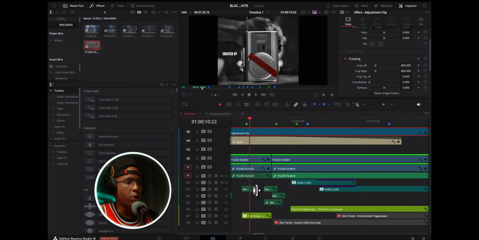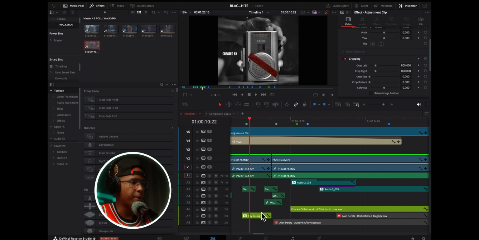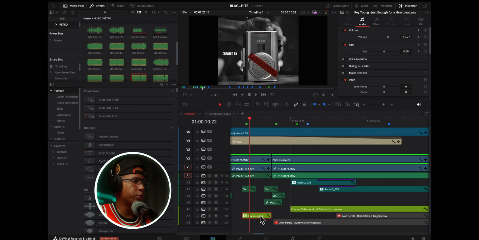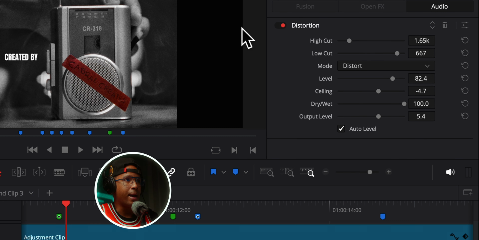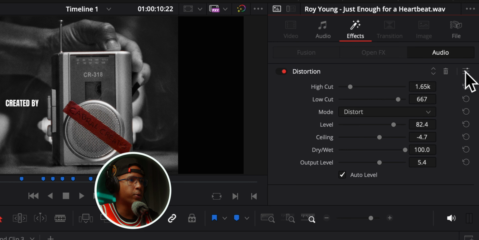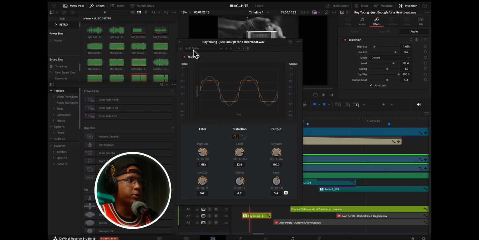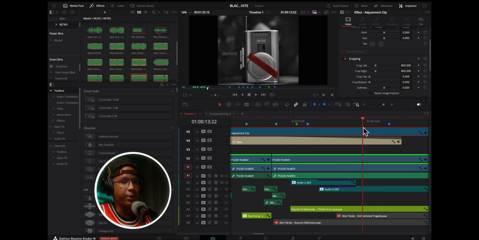There is another song in there, and that song I added so that it sounds like I'm switching radio stations. And to that song I added a distortion effect that makes the song sound like it is coming from the radio. So when you click here, I added a distortion, and the effect that I added to that distortion is lo-fi radio.